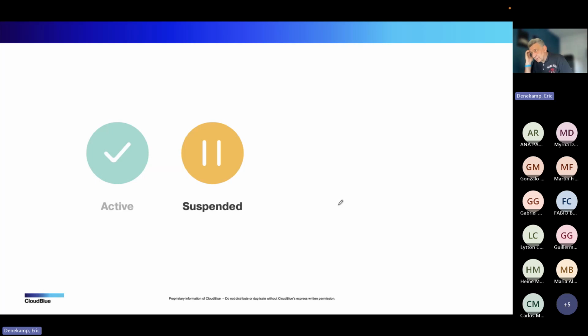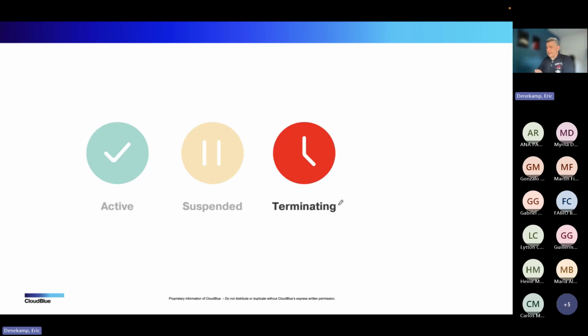Of course, a subscription, if that setting is set, can be suspended, can be put on hold. After that, of course, it can be resumed. A resume request will, in that case, be there. It needs to be approved by the vendor. If a customer cancels his subscription, that subscription goes into terminating state.